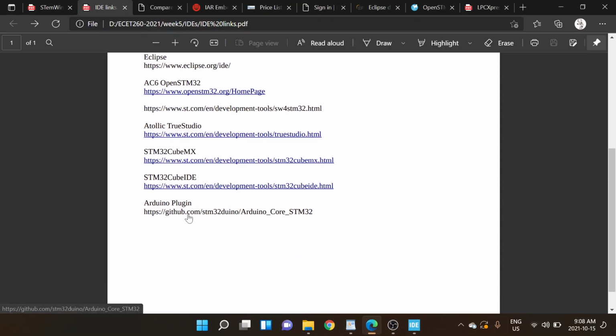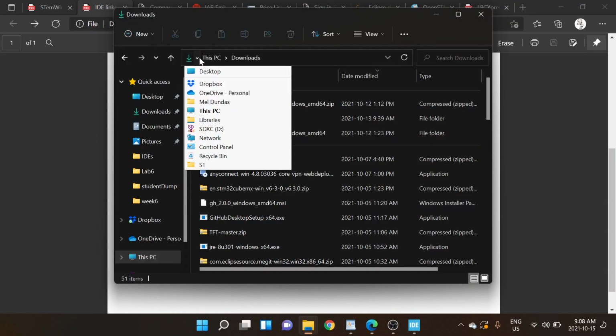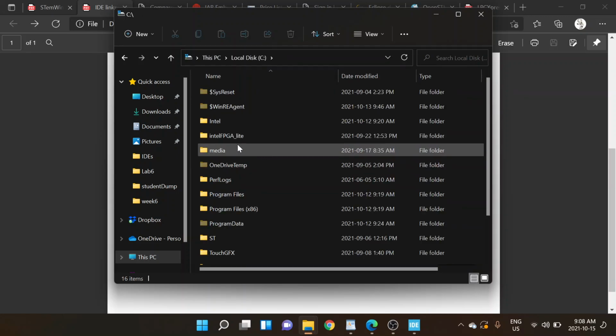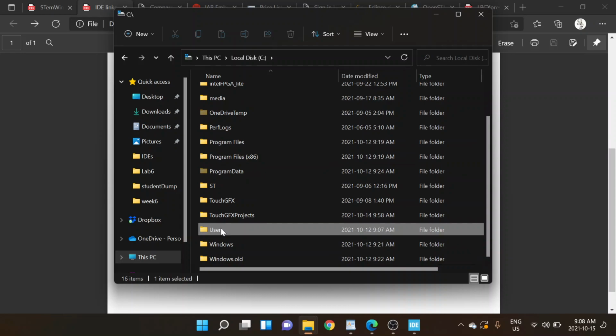And again, we also have the Arduino plugins. And so if you want the Arduino interface, let me just go to the Arduino interface on the PC.